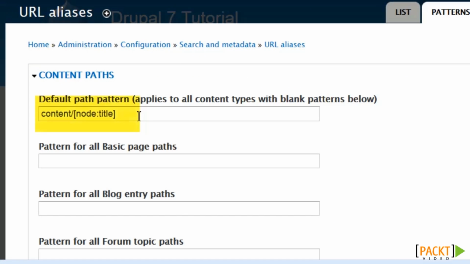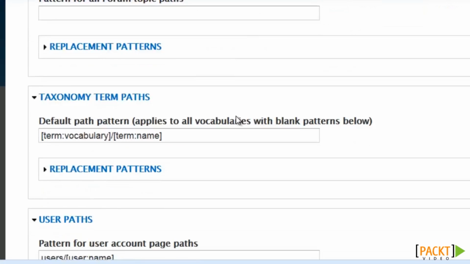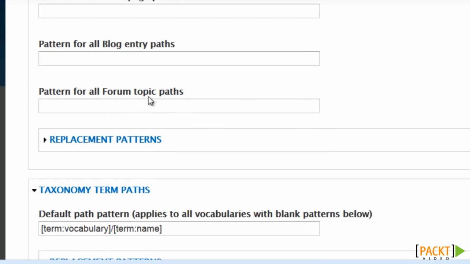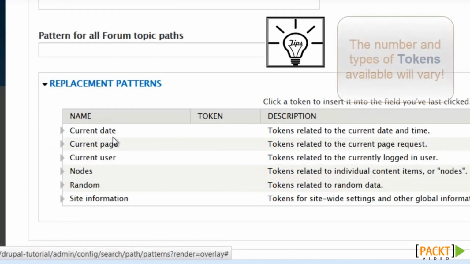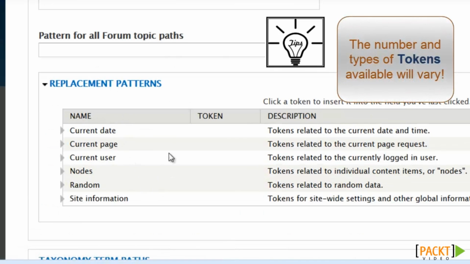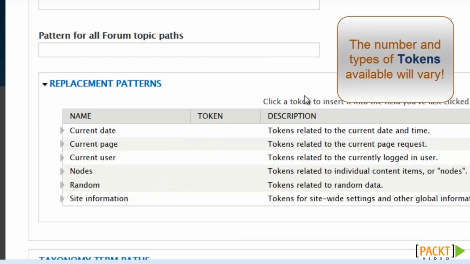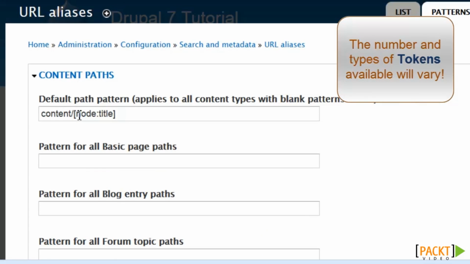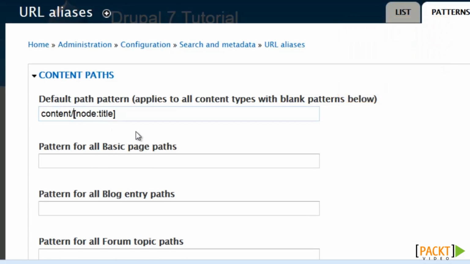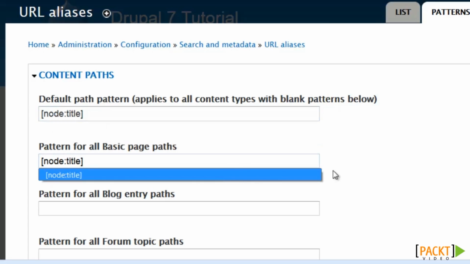The suggestion when Drupal's installed for all content paths is content node title. If you want to know what tokens are available to me, each section you look at under this area, it tells you what types of tokens you can use in each area. What I'm going to do is modify this down to node title, copy that, and use that also on my page.